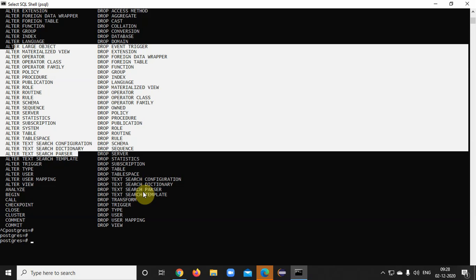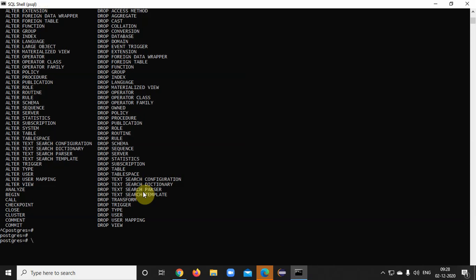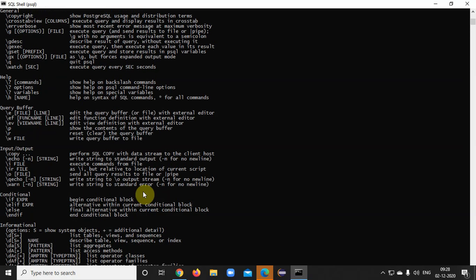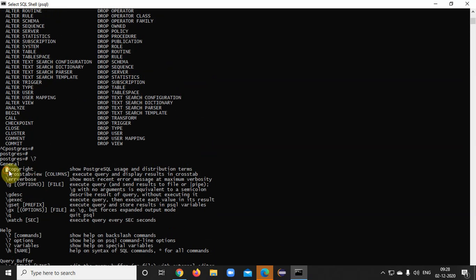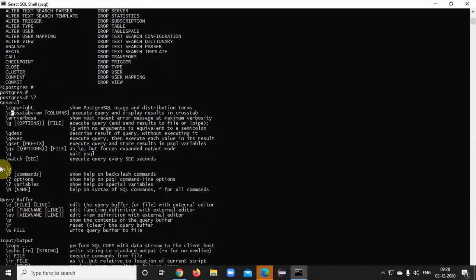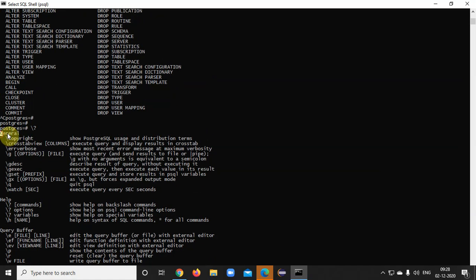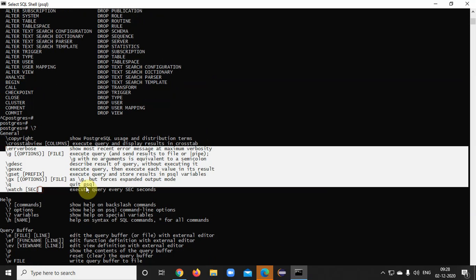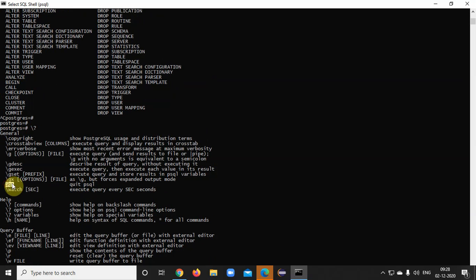So here there are some set of functions which are useful other than these three activities. For them, if I use / and question mark, you see these are all shell level commands. So there are quite a few commands. All these commands are organized in terms of categories. There is a category called general, and here you see the quit command, / q quits the PSQL. This is actually a general command.